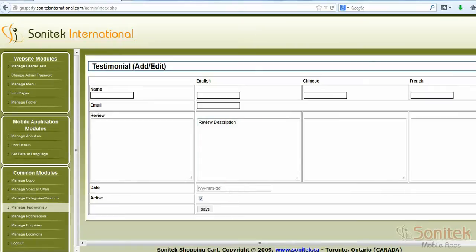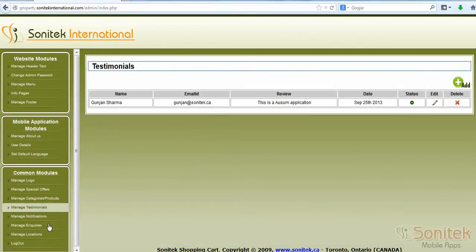You can also put the date here. There's a specified format for the date. You can put in the name of the person. You can also put his email. You can click save. It will be added under the testimonials list here.